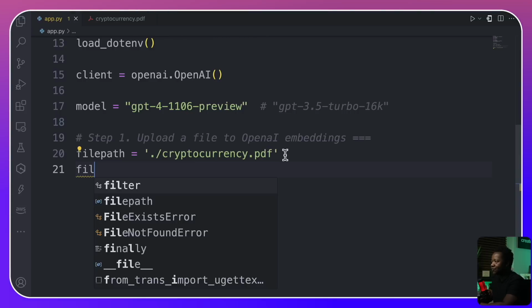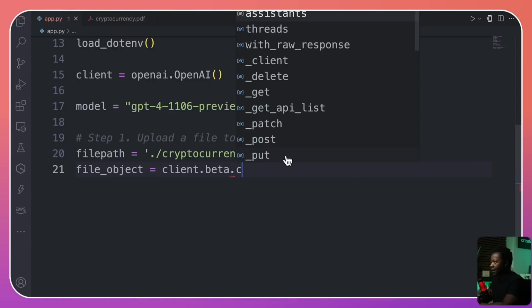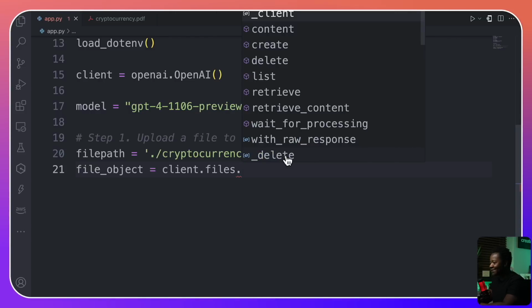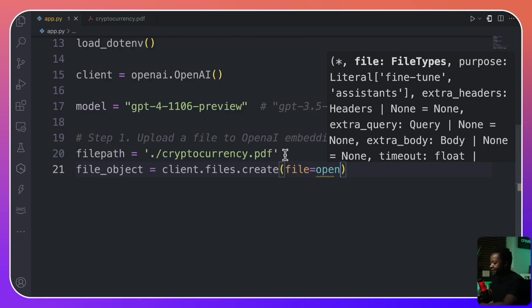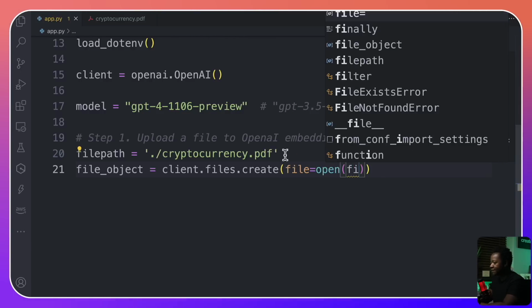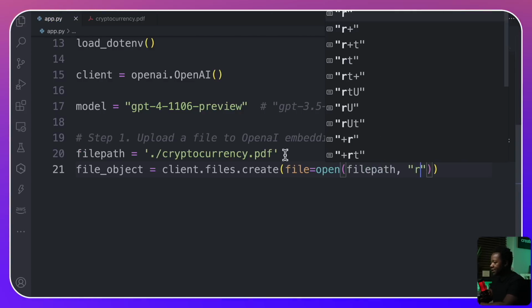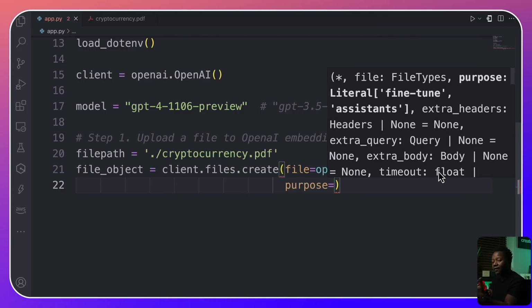And then I'm going to create an actual file object, and I'm going to say client.files. Let's see. No, it has to go client.files, it's not beta, which is good. And then I'm going to say create, and I'm going to pass the file. I'm just going to say open, and then pass the file path as such, and I'm going to say rb. And we need to also pass the purpose why we are uploading this. In this case, I'm just going to say that purpose is equal to assistants, like that.